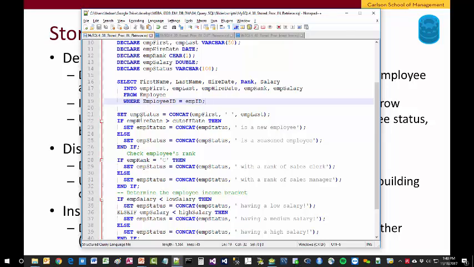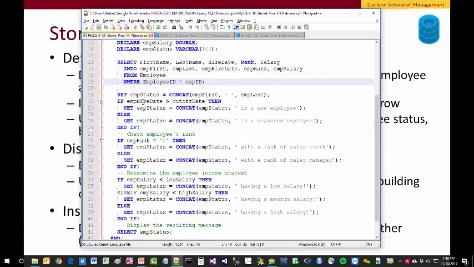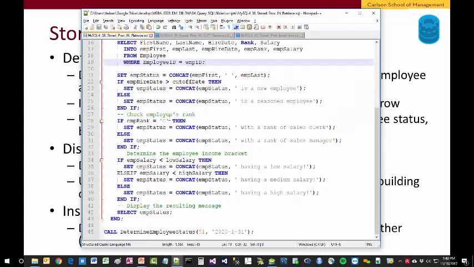Then after that, the status variable is set to the employee first and last name, aka the full name. We're going to use the if statement to determine, just like we did in the previous example, if the hire date is after the cutoff, then it's a new employee, otherwise it's seasoned, and that concatenates his or her full name. The rank is based on this information, and it's going to be either sales or sales manager, just like it was in the previous example, and the brackets divide these employees into low, medium, and high salary, and then the employee status is returned.